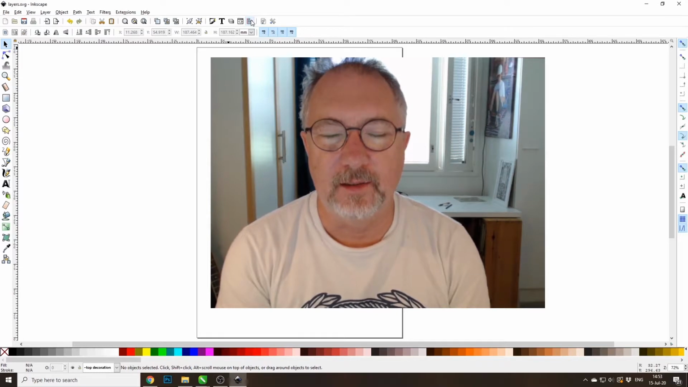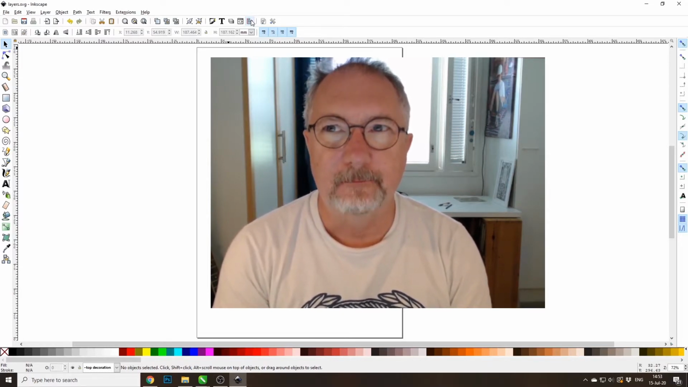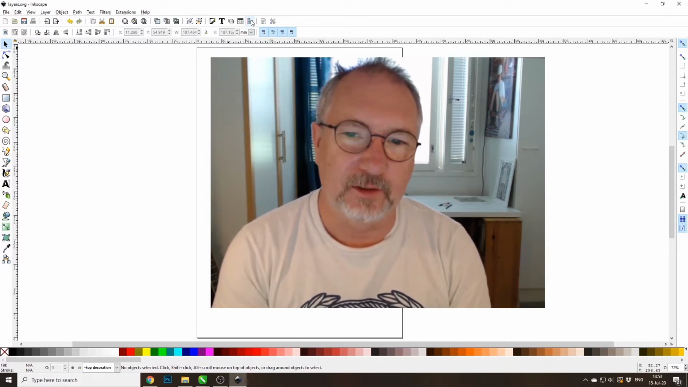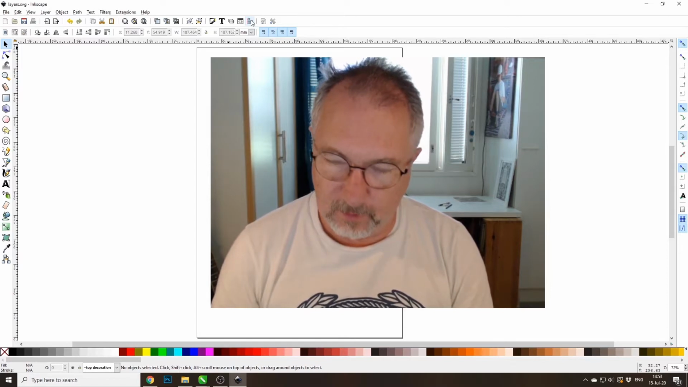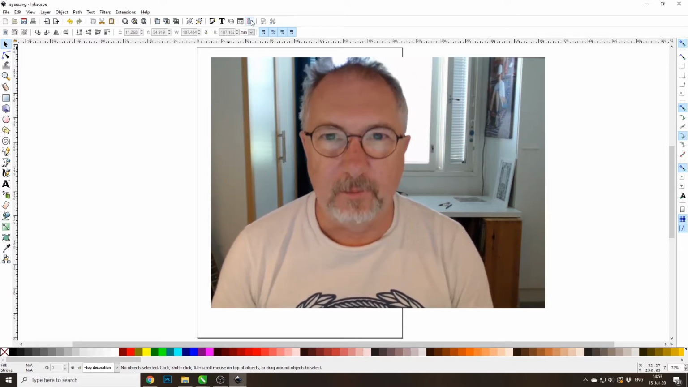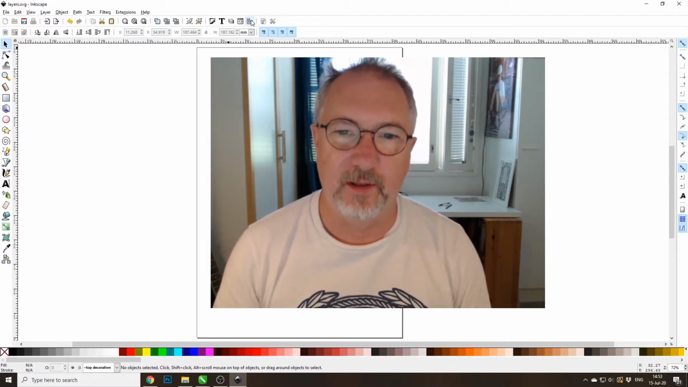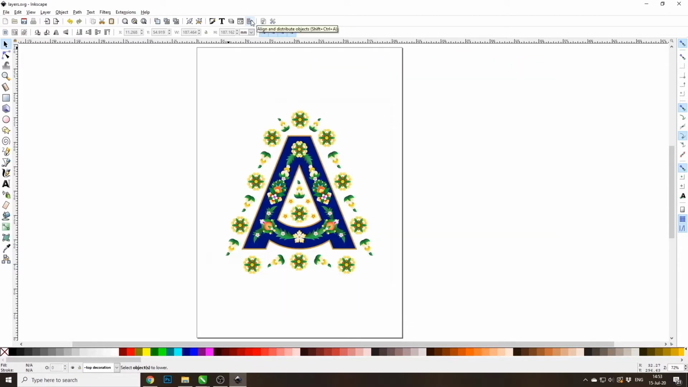I think in this we'll be talking about the Bezier tool and drawing with it, and we'll also talk about layers. I'm going to show you what layers are and a good example of why they're used. So let's take a look at my screen.